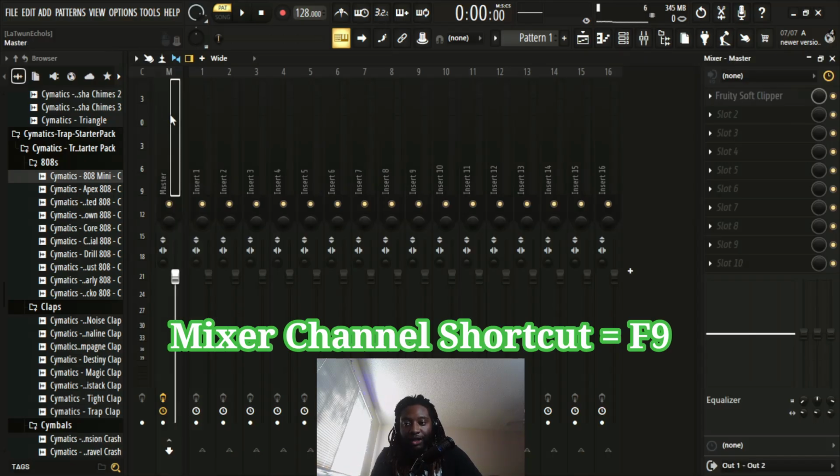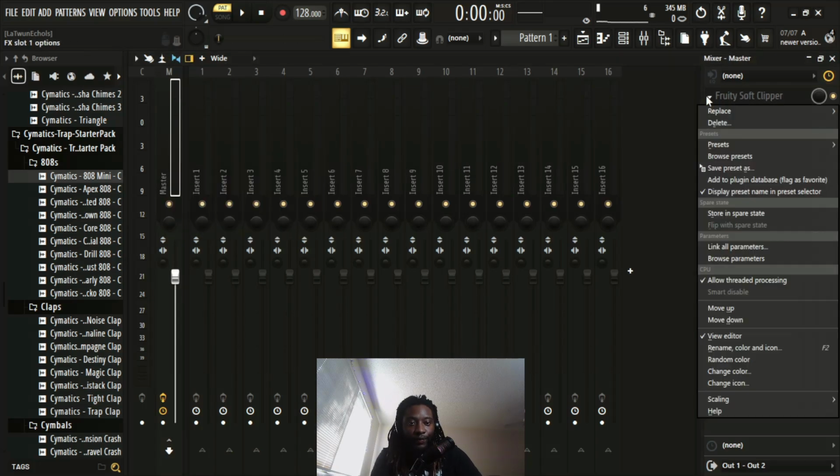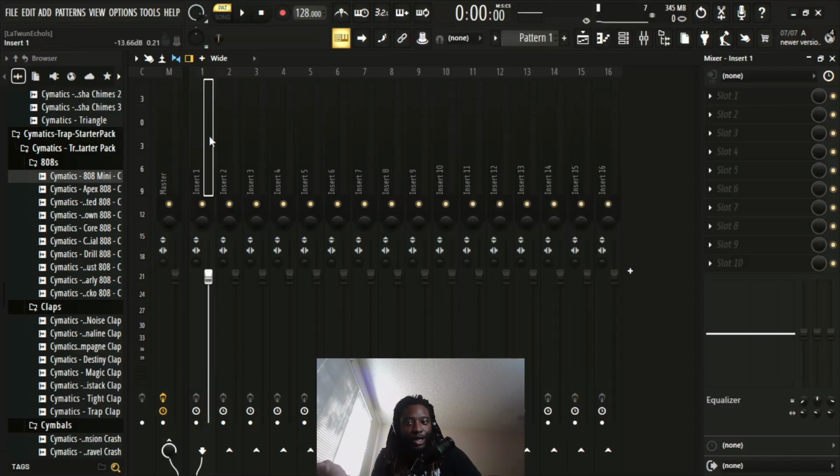So here's our master channel, what we put the Fruity Limiter on. To do that, all I did was left click, and then I left click a slot, and then it brings up your menu of plugins, and then I just use the Fruity Soft Clipper, and that's what we put on the master channel, and then I left that alone.